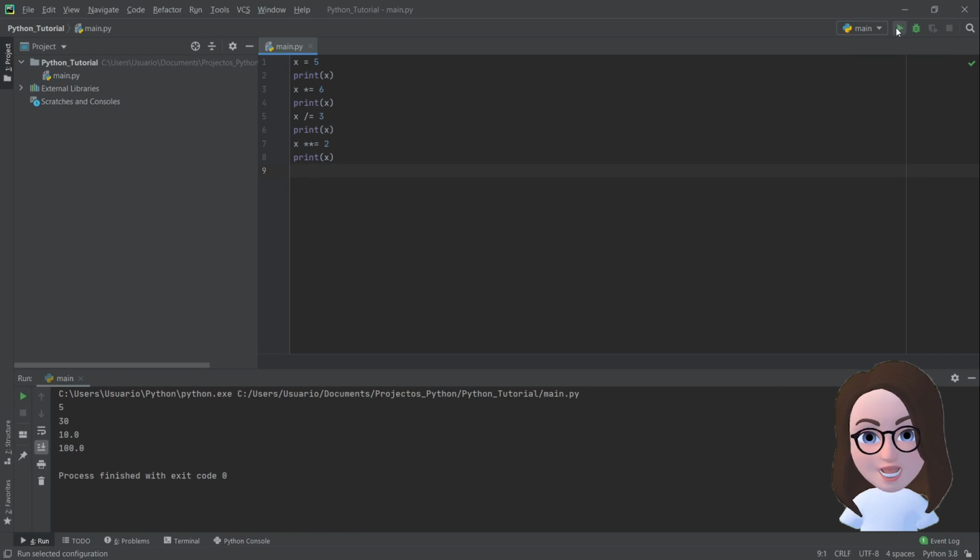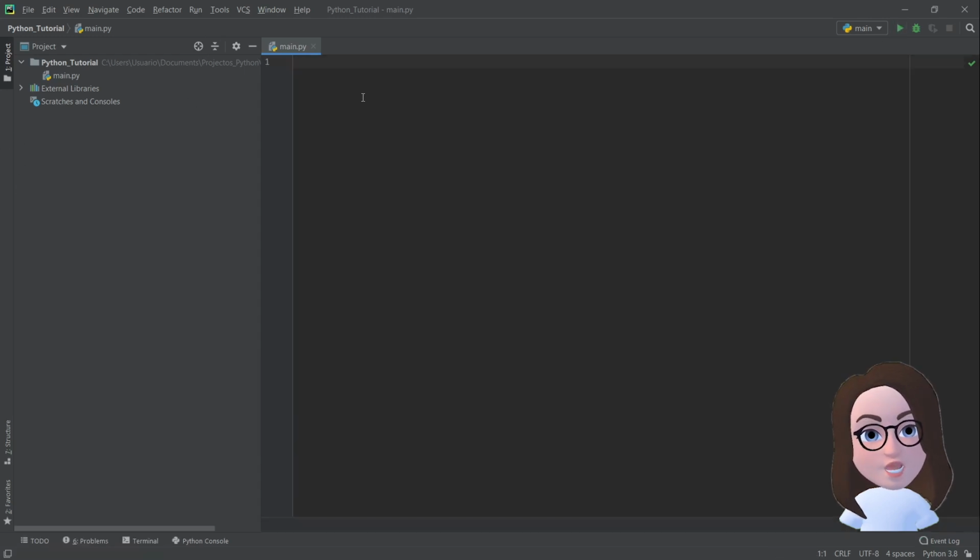Let's look at logical operators, shall we? A logical operation is one that allows us to check a condition so that we get a Boolean value of true if the condition is true, or false if it's not true. Some standard logical operators are the following.